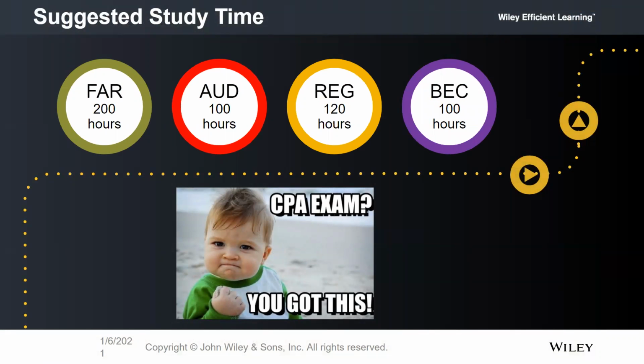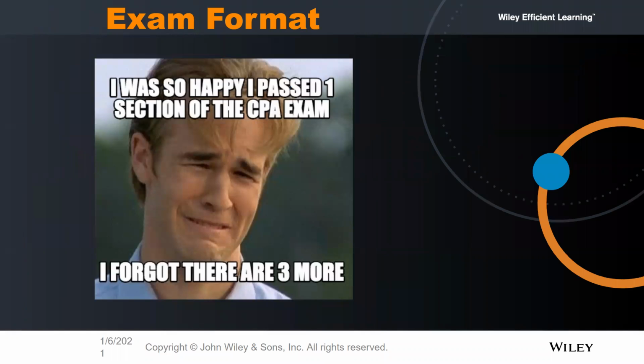Now for the suggested study time for each section, you're going to want to spend around 200 hours on the FAR section, 100 hours on the auditing section, 120 on the reg section, and 100 hours on the BEC section. Like I said before, they recommend spending a little more time on the FAR section. You might be more proficient in one section versus another, but these are the recommended hours for each one. So you will definitely want to plan to start studying as early as you can for these parts of the exam.